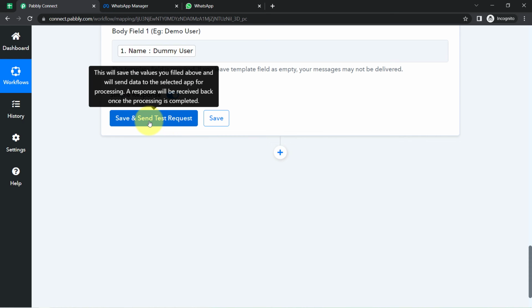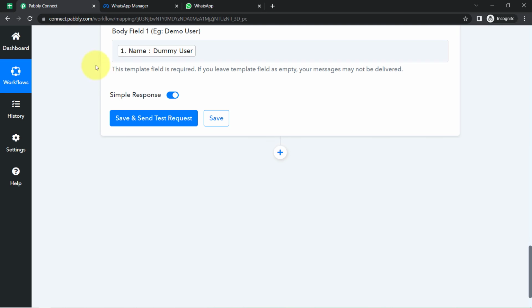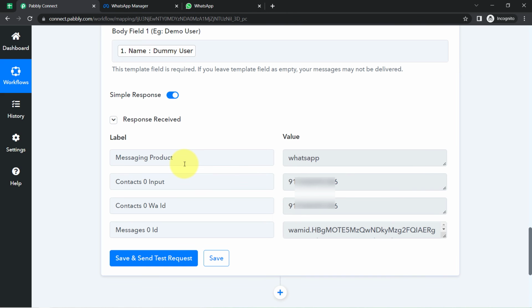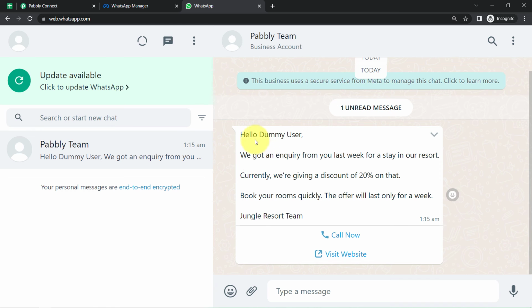So I have added a real number and will click on this button, but before that let me even show you my WhatsApp web, and here I will receive that particular message, that too automatically along with the call to action button. So I have clicked on this button, and you can see I have received the response, and going back to my WhatsApp message, yes, finally I have received that message.